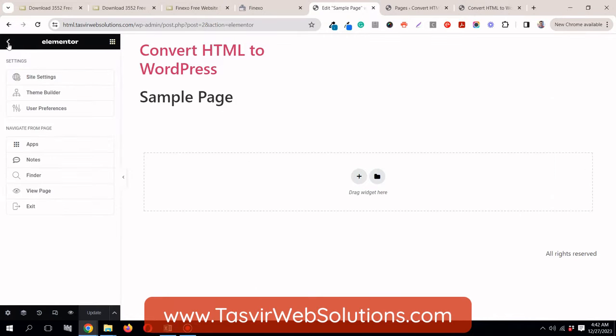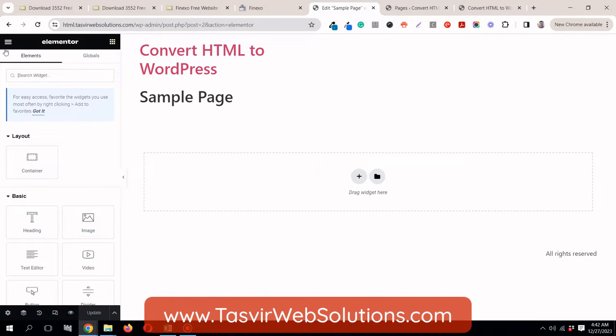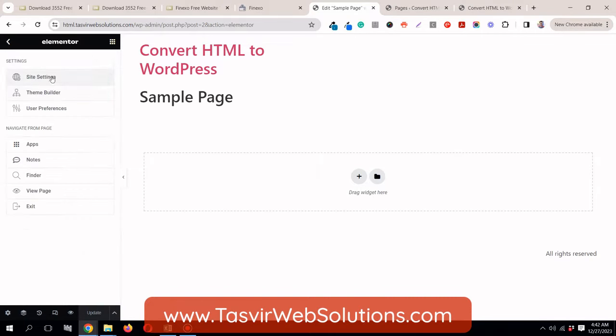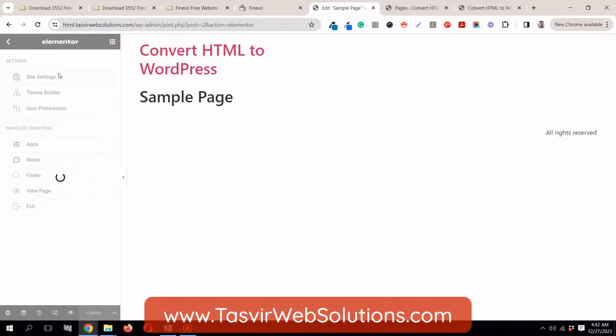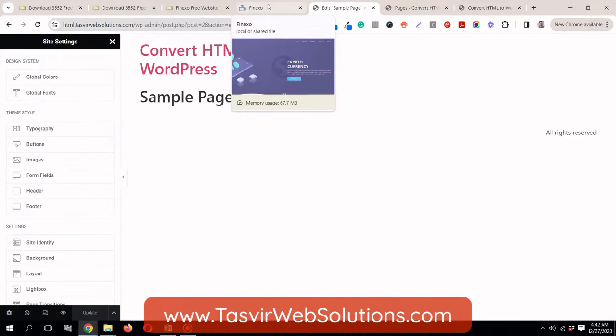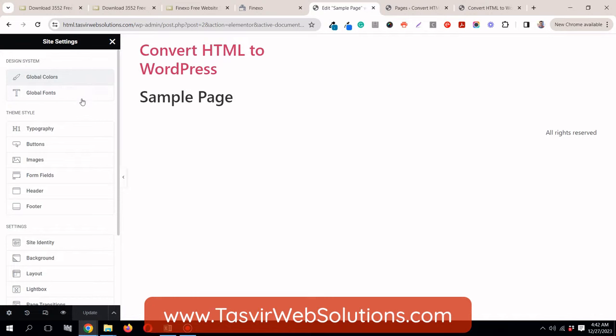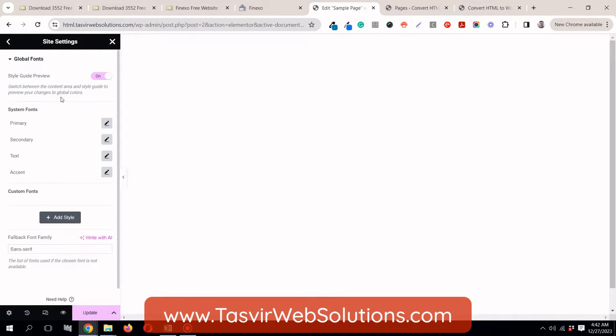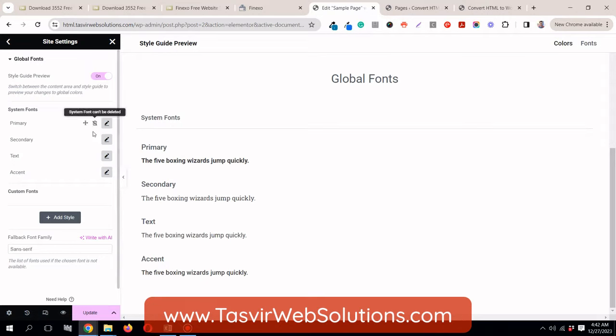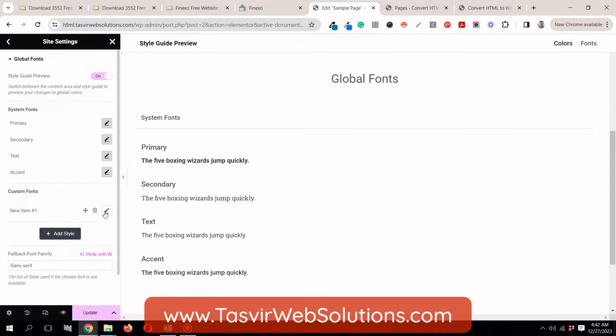then all you need to do is click on this burger icon over here and then simply go to site settings. Okay, so over here, firstly we'll need to set the global fonts. What are we going to do? We're going to set the global fonts.